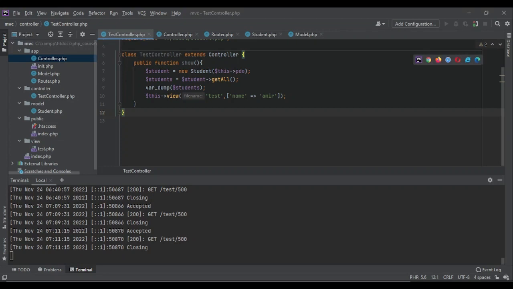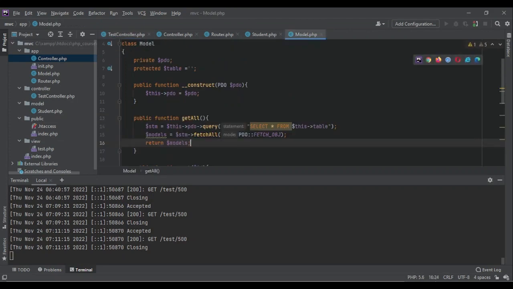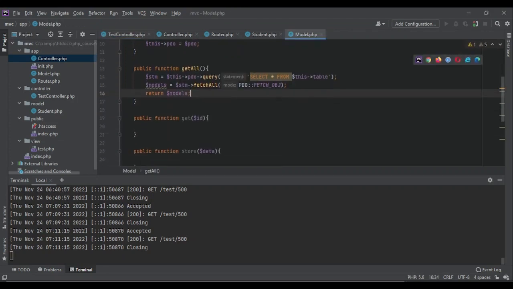Let's go back to the browser. Let's run the code again, and perfect, everything is working. Let's go back to the code and see what else we can do. In the model, we only created the getAll, but let's see if we can add other methods as well.